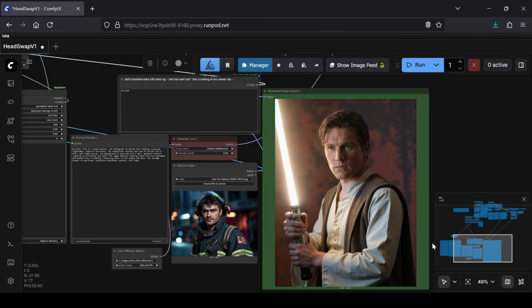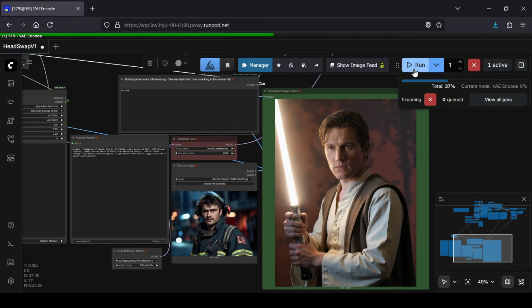So that's the Z-Image Turbo Face Swap workflow. It's a powerful setup that really simplifies placing your custom characters into new scenes.